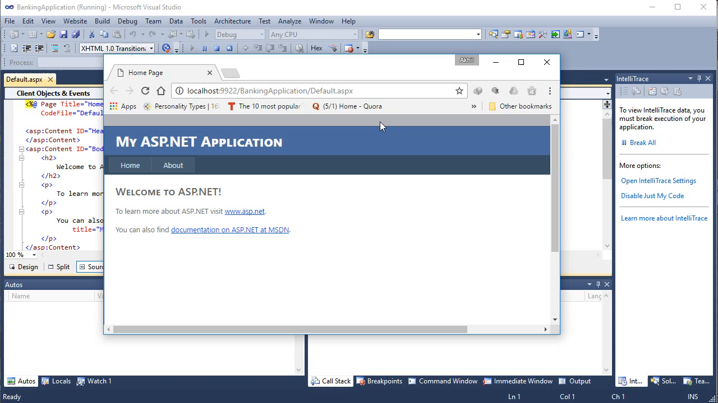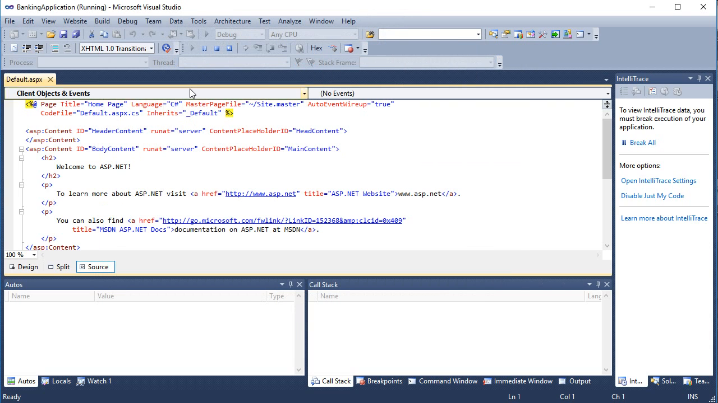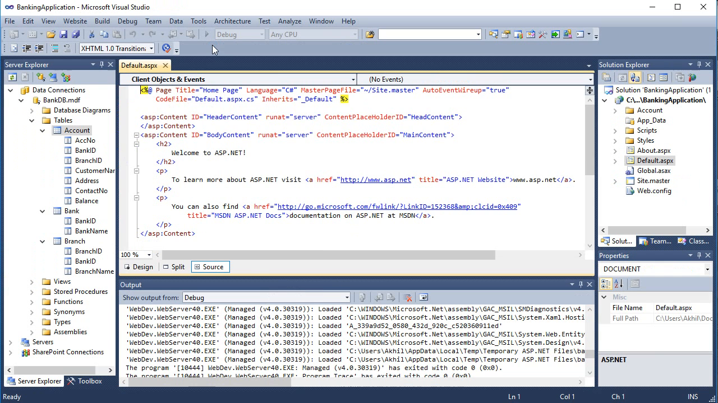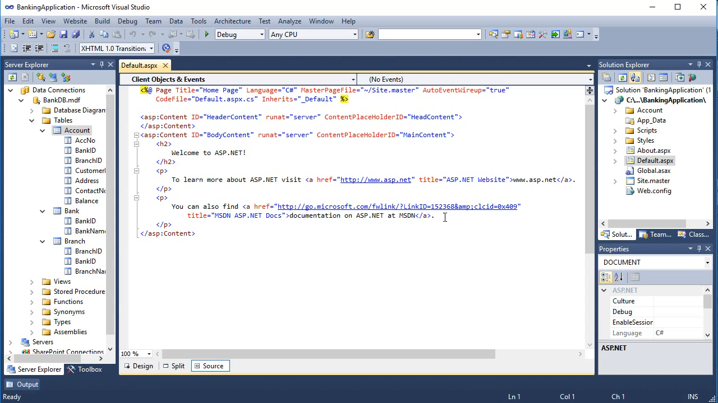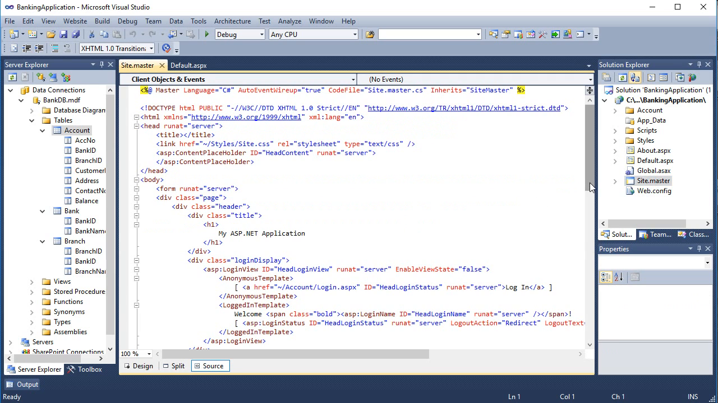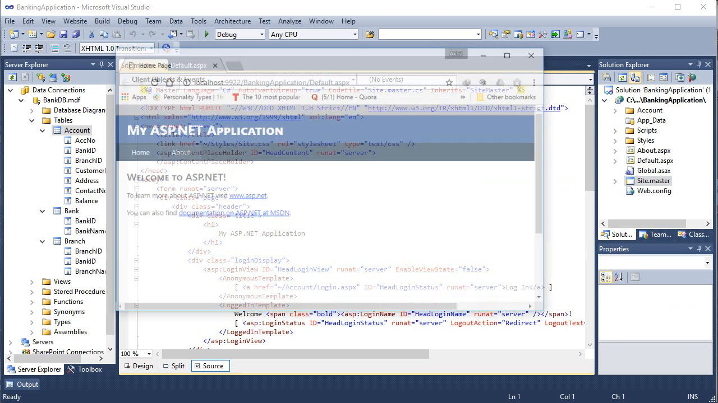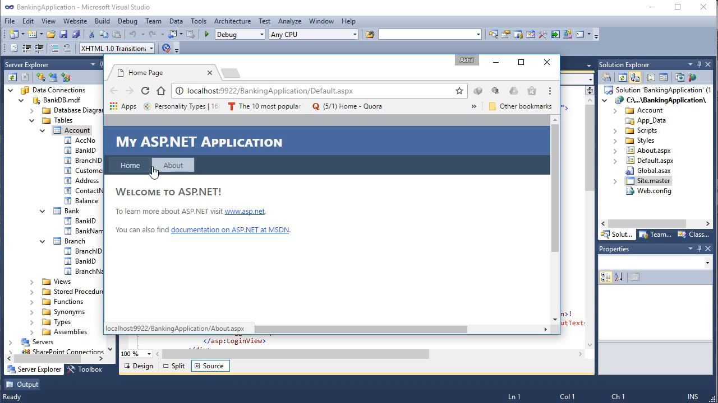It seems working. Now we'll minimize it. We'll stop. Okay, then first thing we should do over here is go to site master. We need to display a drop down list. We'll start it about, we'll rename them.